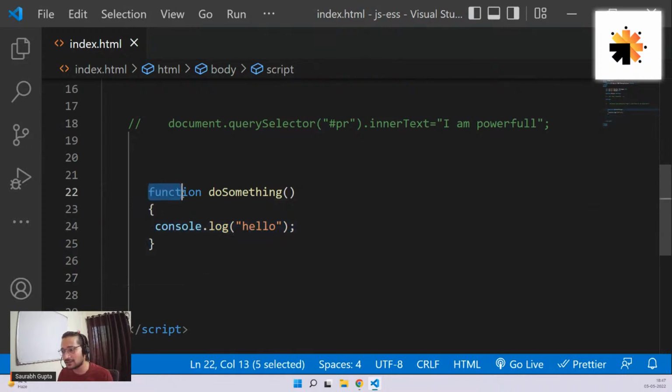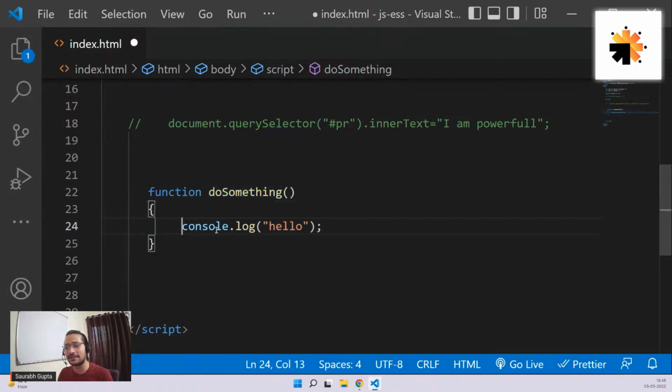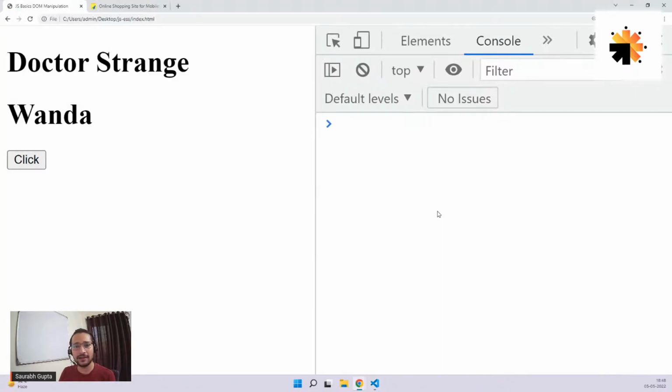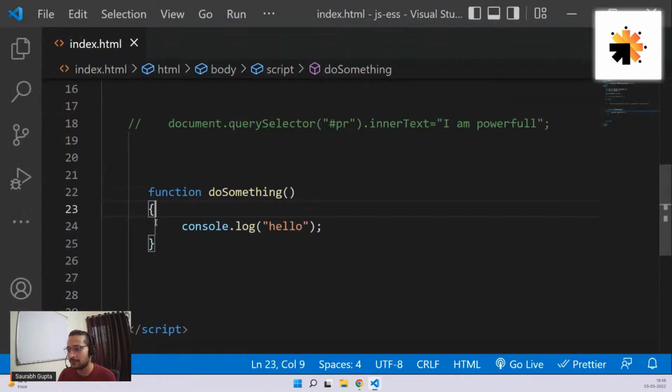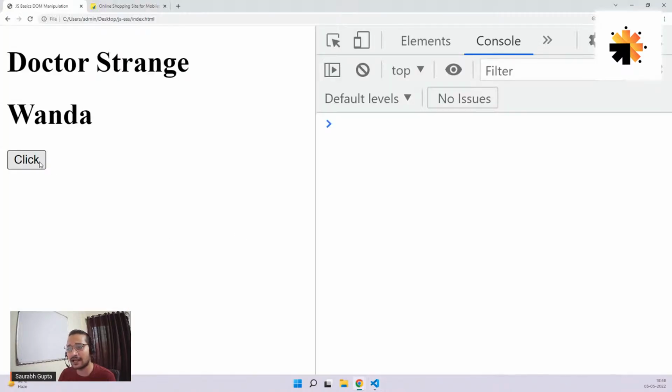Simple. So for a function, I give it a name so that I can use this name to call it whenever I feel like, whenever I want, and I can put any code inside it. In this case, it's a simple console.log, but I can put whatever code I want in here. Okay. Now, nothing is happening. Now, what I want to do is, whenever I click on this button, this code should execute. Whatever code is inside this function should execute whenever I click on this button.